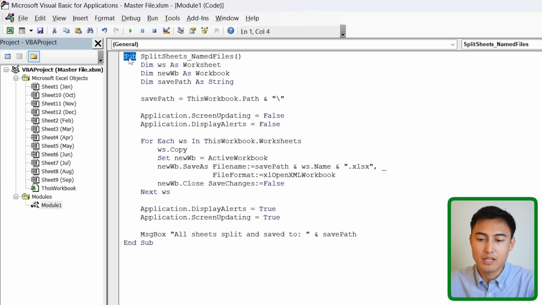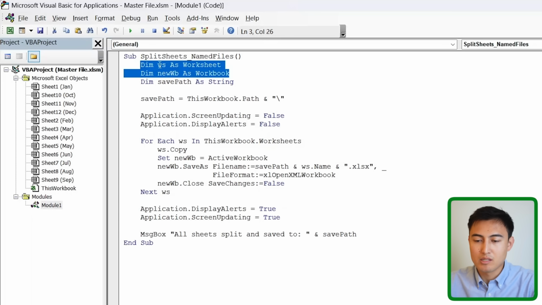So the Sub part is the start of the action, and what we're doing is splitting the sheets, and we also want to name the files. So we want to name them by the name of the worksheet. The Dims are basically declaring variables. So when we say WS, that actually means a worksheet. New WB is a workbook, so a new Excel file, etc.